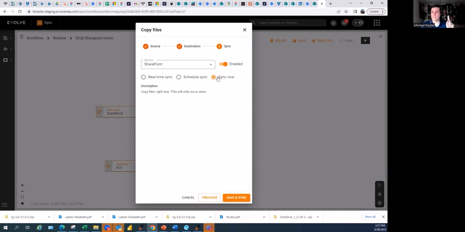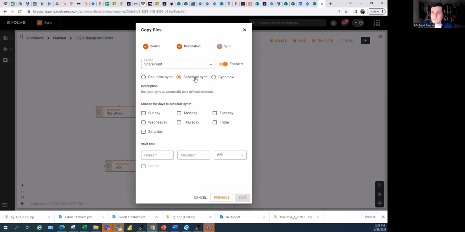So think of that as like a one-time migration tool, or maybe you just want to do it right now and you want to manually choose when files get copied. You can choose to just have it sync now. If you choose to have it sync on a schedule, you can check that or click this little button, and then you can choose the day or days that you want this to run. So if you wanted this to run Monday through Friday, let's say at 3 o'clock in the morning, then you could type that in right there. If you wanted it to repeat multiple times, you could check this box.